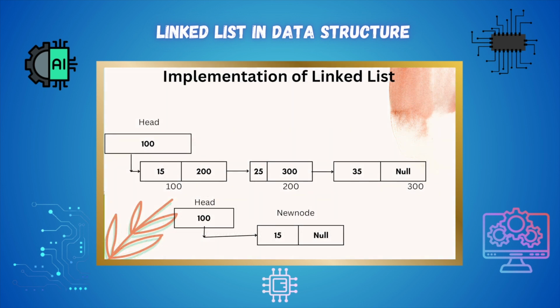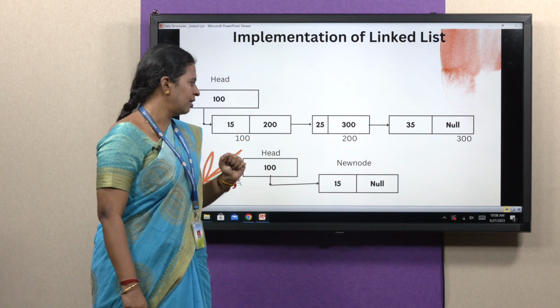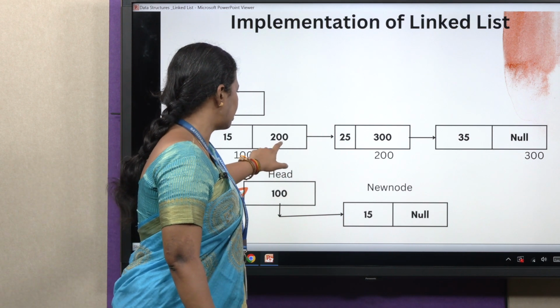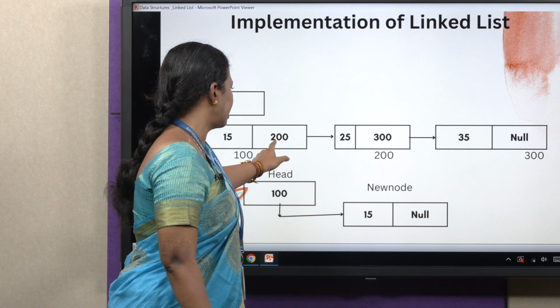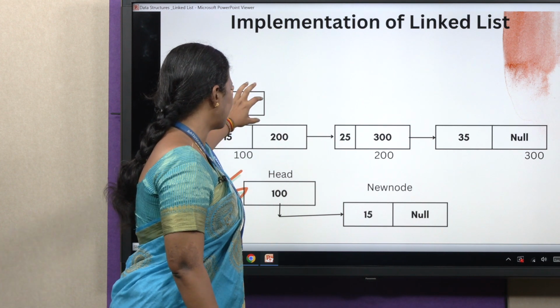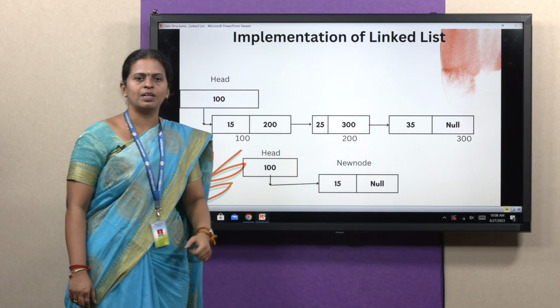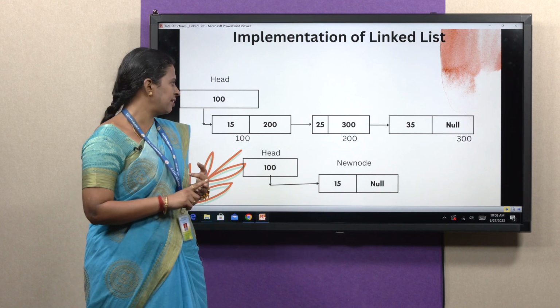We have created the first node, 15 and null. Next you are going to create the second node. What is the value of the second node? 25, and the address is 300. So now you have to put the address stored in the new node. You are going to put this as new node is equal to temp. You can initialize a temp variable here. So we have 3 pointers: one is head, another is new node, and number 3 is temp.